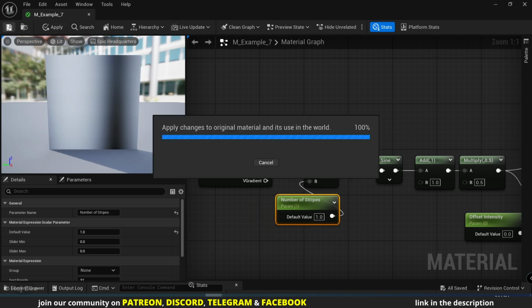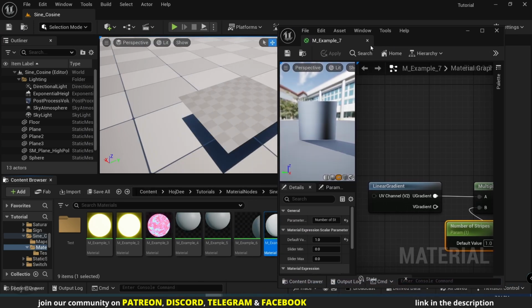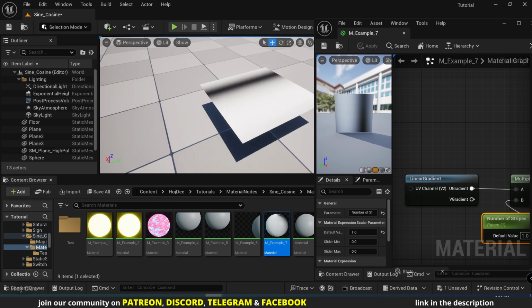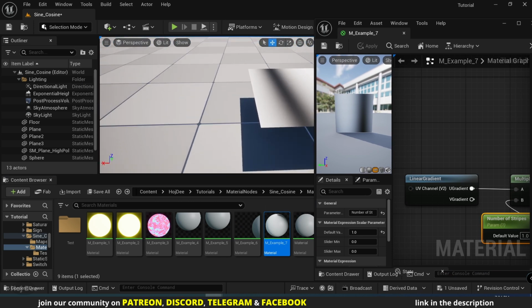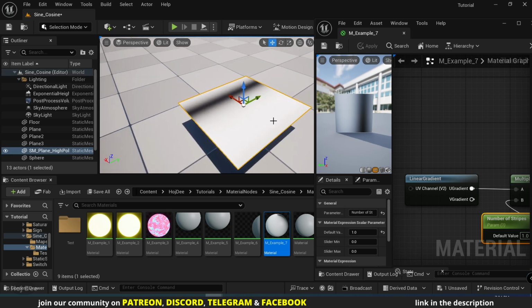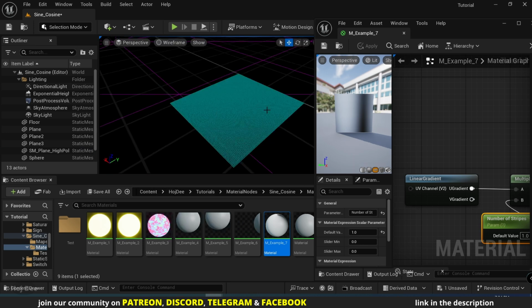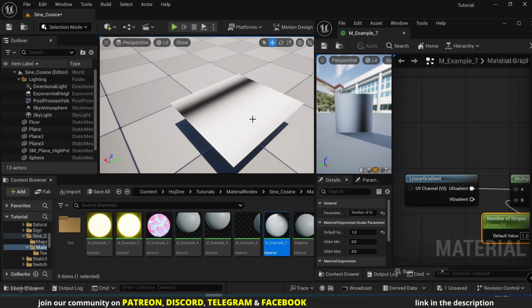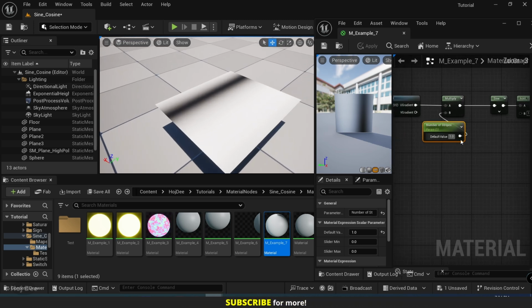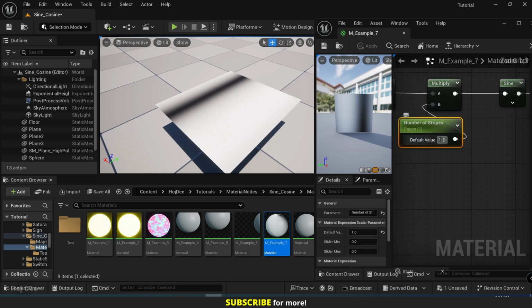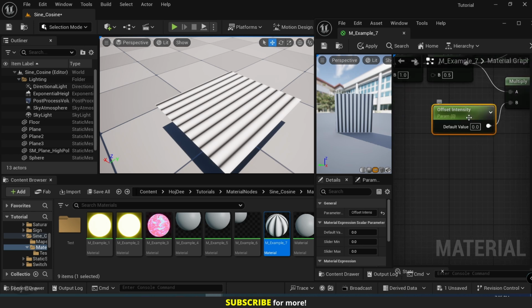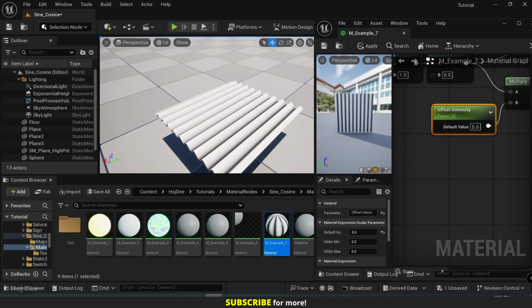Save the material and let's assign it to our mesh. Let's see the wireframe. As you can see, this is a high poly plane. Now we can tweak these parameters to change the result. For example, let's set the stripes to 10 and let's set the intensity to 2 or 5. Here's the result.